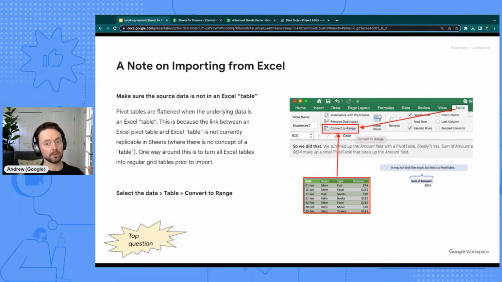pivot tables from Excel. So a few people wrote in and asked, hey, how do I do this? It doesn't seem like it works all the time. And the answer is it works sometimes and it doesn't work other times. If you are trying to import an Excel file and the pivot table is not working, or it looks like it's just static, it turns just into the regular data and not a pivot table object, go back to your Excel sheet and use the convert to range option.